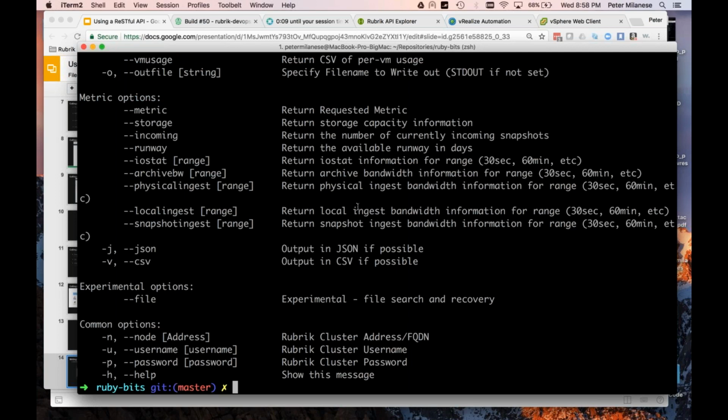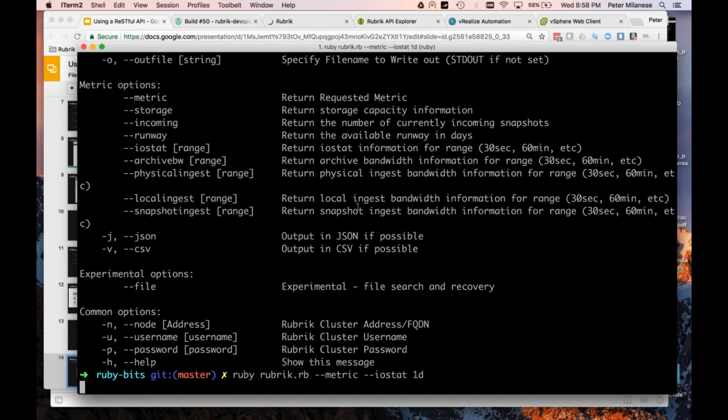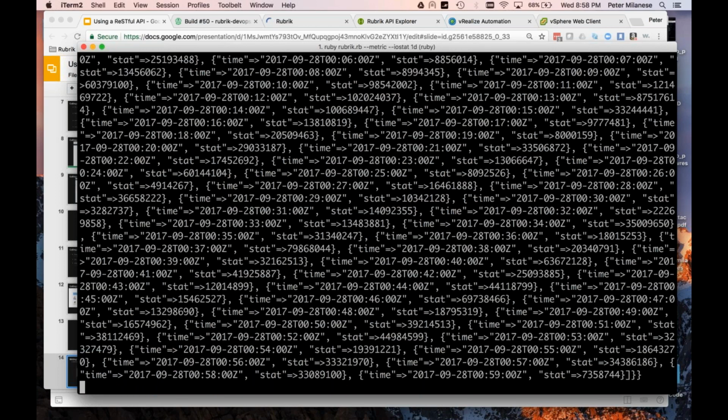If you want to integrate with your monitoring system, you can run something like, let's go metric, let's go IO stat, and we'll say 1D is 1 day, and I think this will work. So that spits out a complex hash of various timing points and what the input and output metrics were on the device at those times, so that you can go and integrate with your monitoring system, have it pull this command and do the math to create all the pretty graphs and stuff that everyone wants.